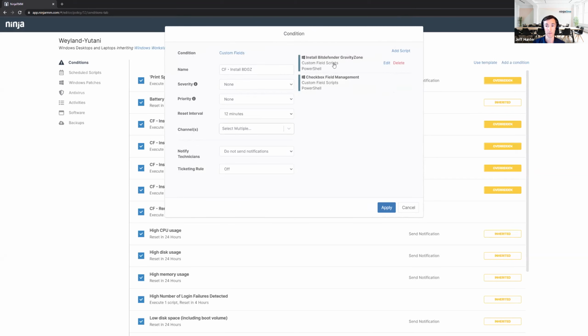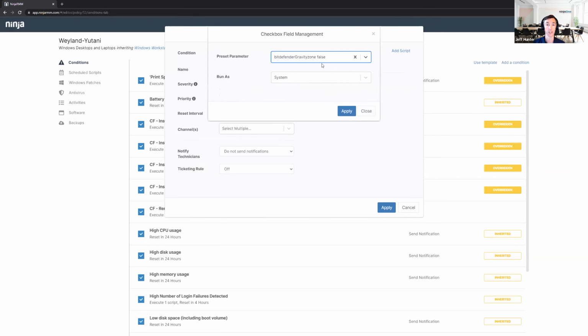One script initiates the Bitdefender Gravity Zone installation and writes the date into that custom field I mentioned, and then another script unchecks the Bitdefender Gravity Zone checkbox. This is closing the loop so that your automations don't continuously run forever trying to install Bitdefender Gravity Zone over and over again. This is essentially your final step, to say, hey, we have installed the application, we can uncheck the box, and that'll prevent your automations from running continuously.